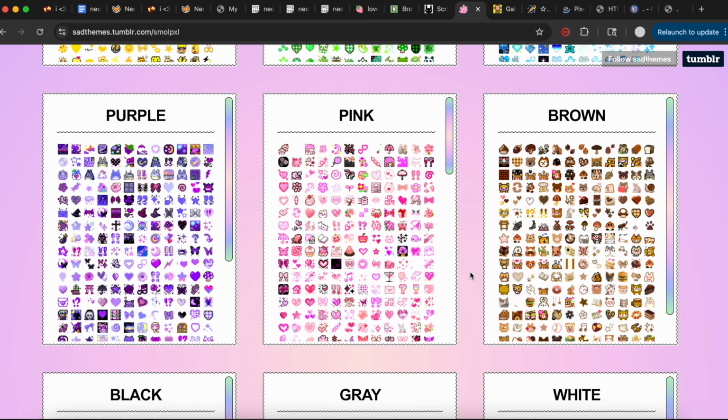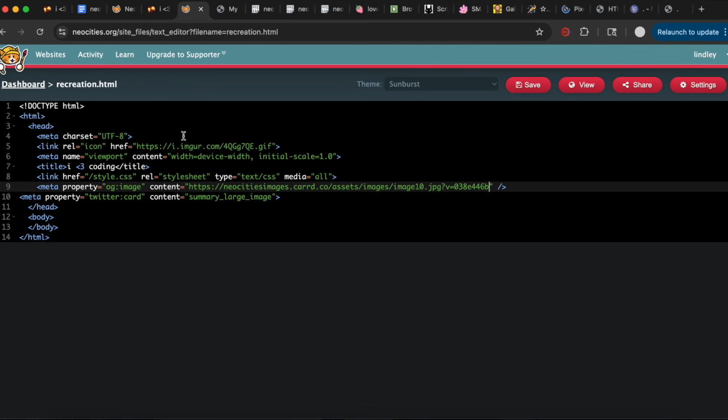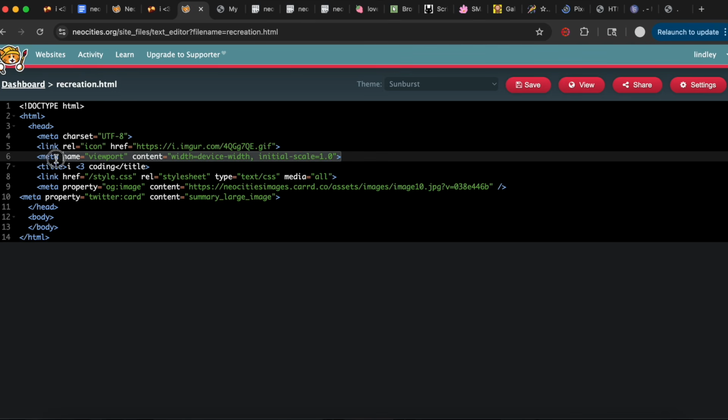Because if the person on Pinterest decides to delete that picture, it will no longer show up on your website, since the site that it is linking to no longer exists. So once you have that done, what you're going to want to do is delete this line of code right here. It's really important you do this.